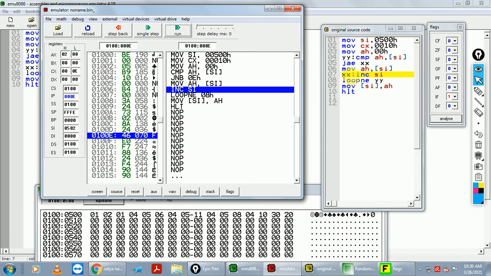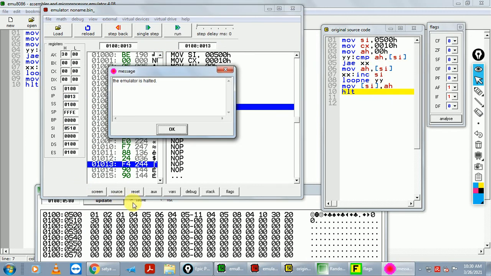Again you move to the next line, LOOP. It decreases the counter value once, and this process happens, and at last you get in your AH the highest number. Okay, click on run and get the highest number in the 0510 memory location. Run. Okay, 30 is the highest number you get in this memory location.